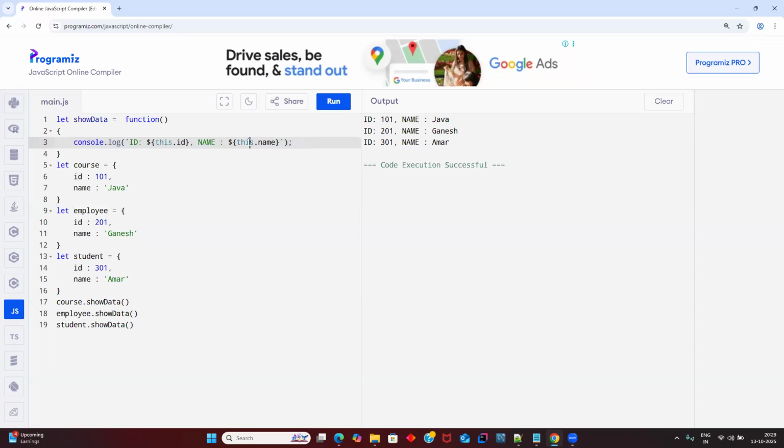What do you mean by this? Just now we learned: the current object. Now, guys, I'll show you how to access it. Say showData is your function. It's not a method now; it's a function because it's not defined inside any object.